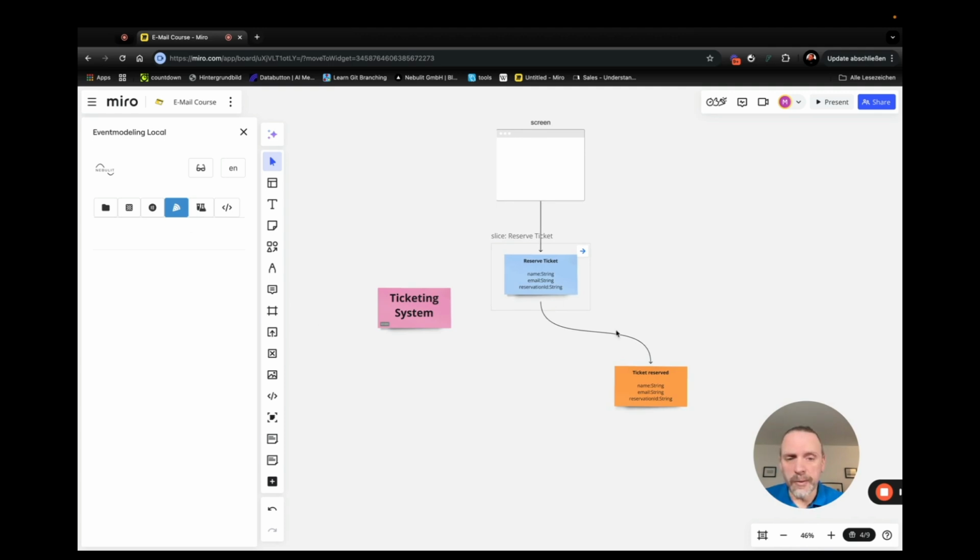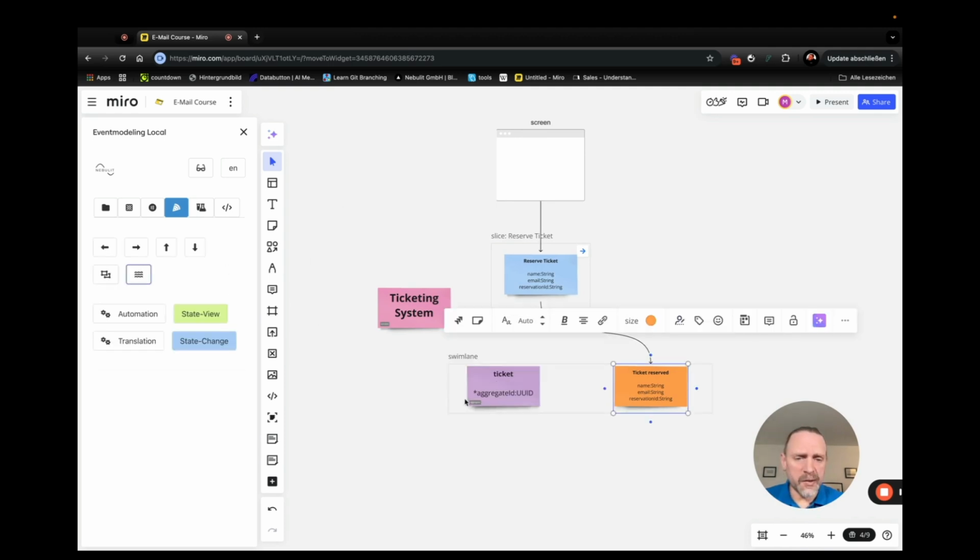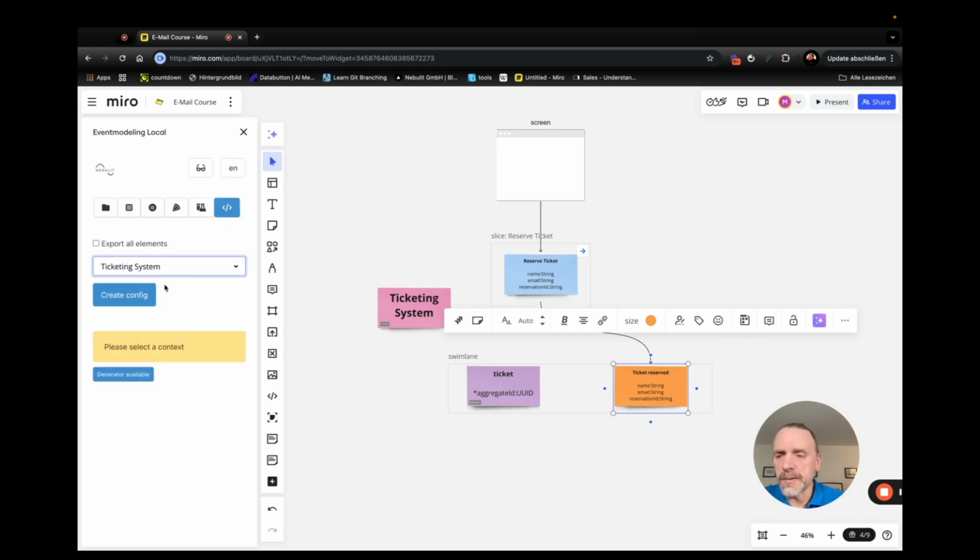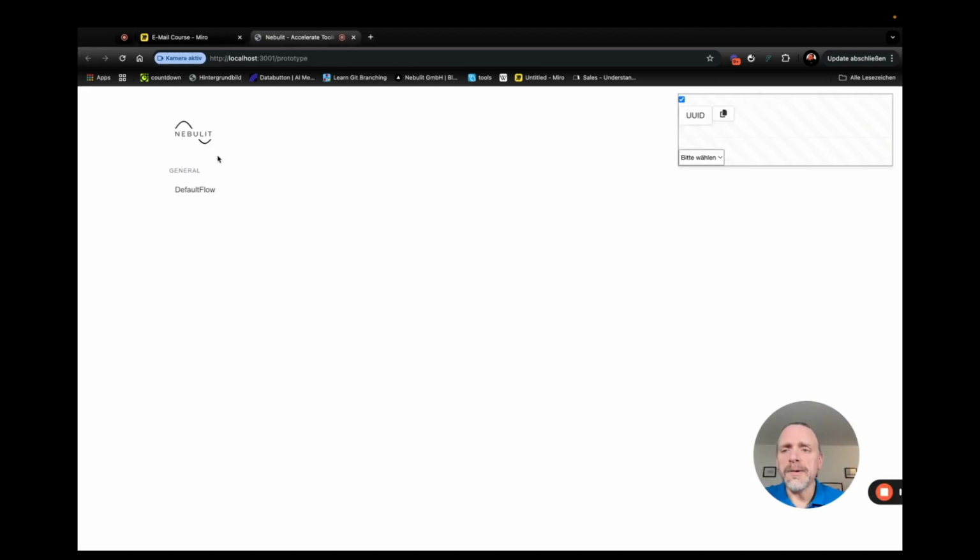Now, what we will now do is we will provide a swim lane for our event, which provides us with an aggregate, and this is enough to build a running prototype from it. So in the discussion, we could now just start the prototype and discuss with the prototype, is this how the system is actually going to work? Let's do this. The ticketing system is already prepared, so we can just say create config and jump over to the prototype.